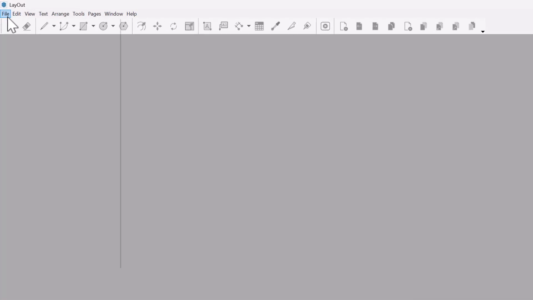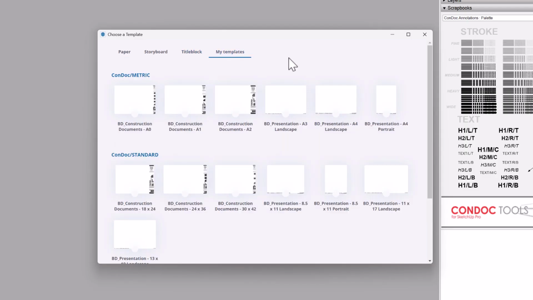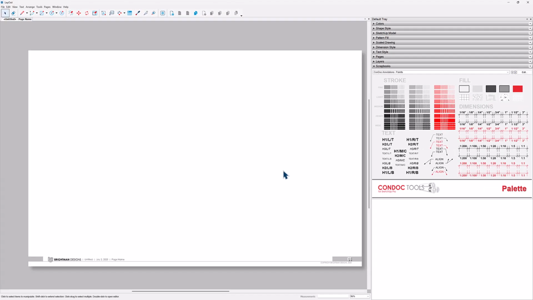Inside of Layout, I'm going to click on the File dropdown and choose New to start a new document. I'll head over to My Templates and notice that we have our ConDoc Metric and ConDoc Standard title blocks available. When you install that ConDoc Tools RBZ inside of SketchUp, we dump all of these other resources inside of Layout for you. I'm going to go with an 11 by 17 presentation style title block.